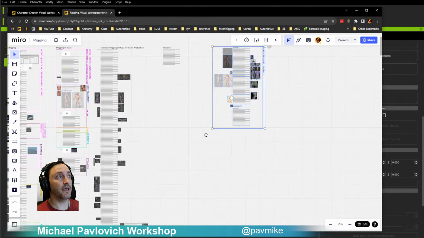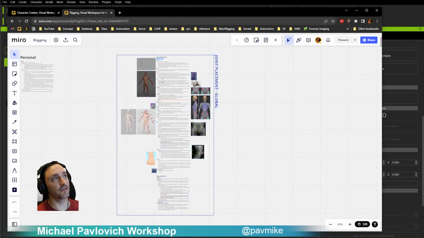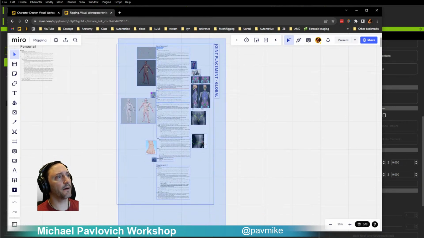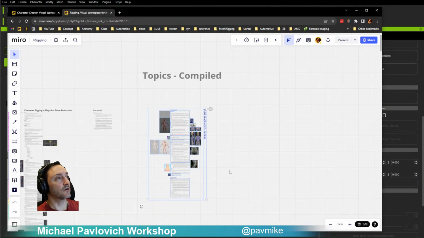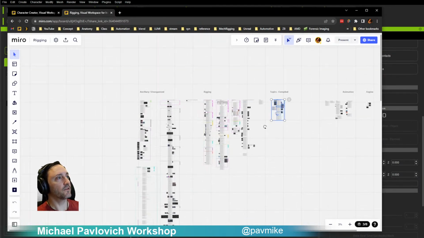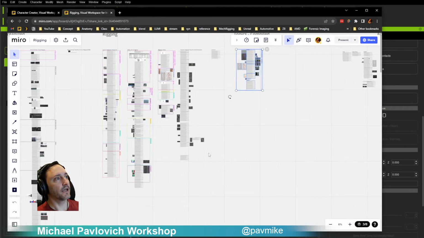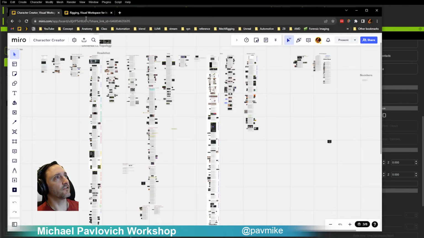Now, eventually, if I have all my topics and everything's nice and linear, then I can copy and paste this and put it into Confluence or Notion or wherever. But while I'm just gathering, scraping data and organizing, I just do it in Miro.